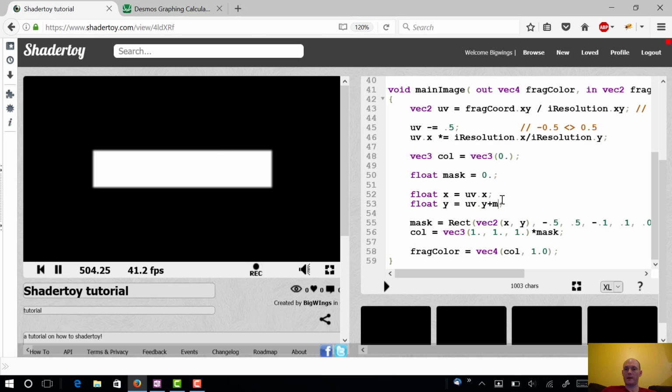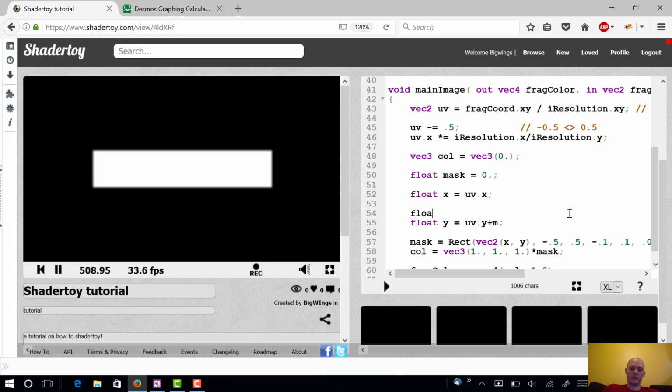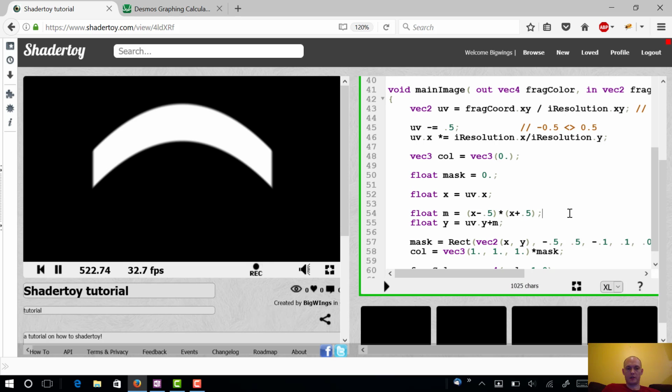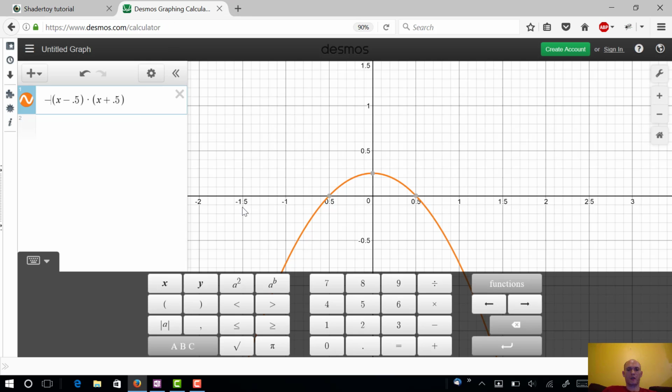So now I could just take this exact formula and put that in here. So for my magic value, I'm just going to make m equals x minus 0.5 times x plus 0.5. Okay, let's just see what that does. Well, great. So any kind of function that I want here, I can just plug in and it will make that shape.